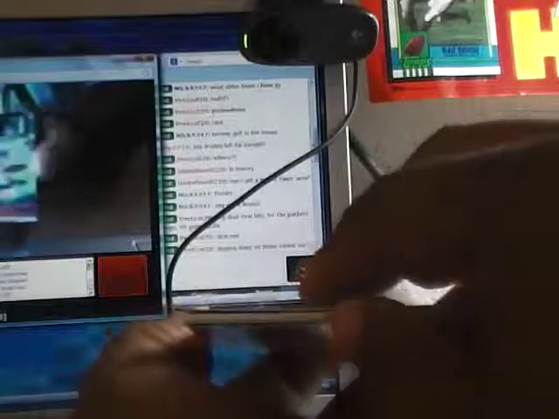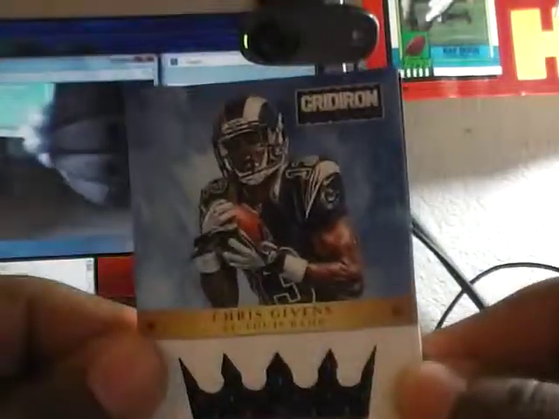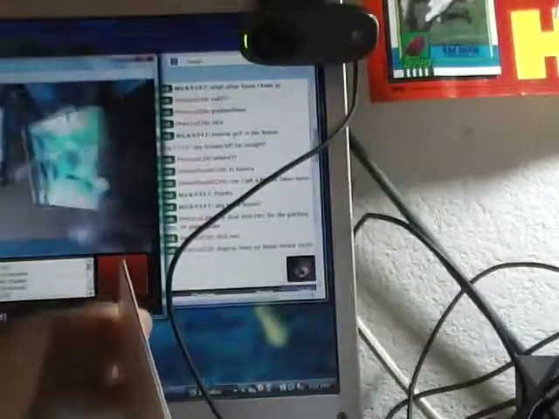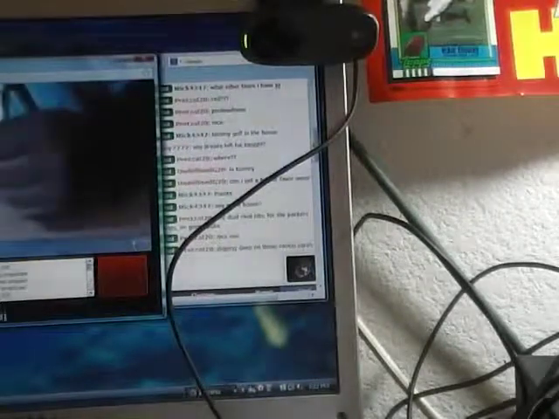All right. The hits just keep on coming. For the Rams. I like the texture cards. Chris Givens, another kid looking good. 73 out of 299 for the Rams. And a Corey Sensabaugh is the rookie.